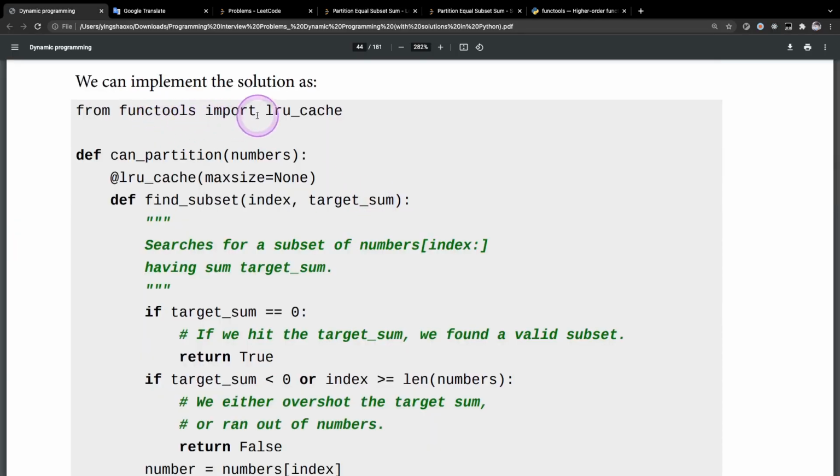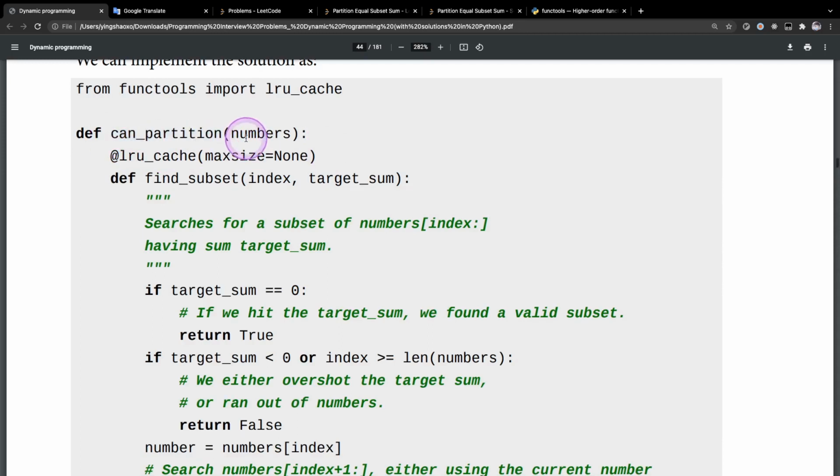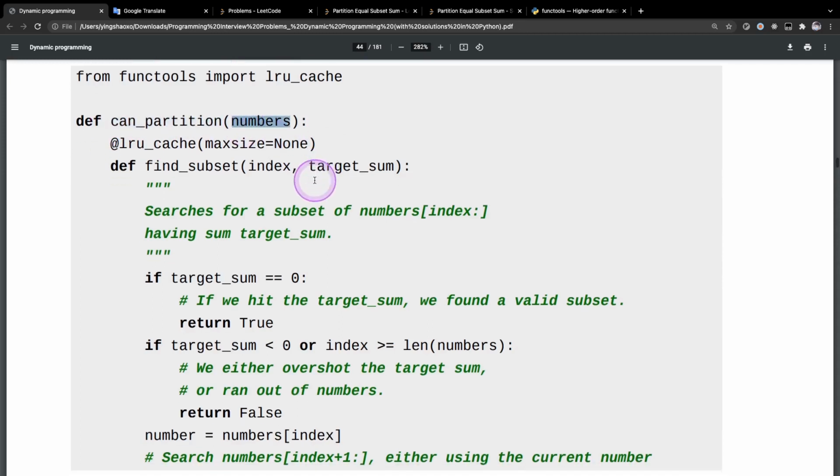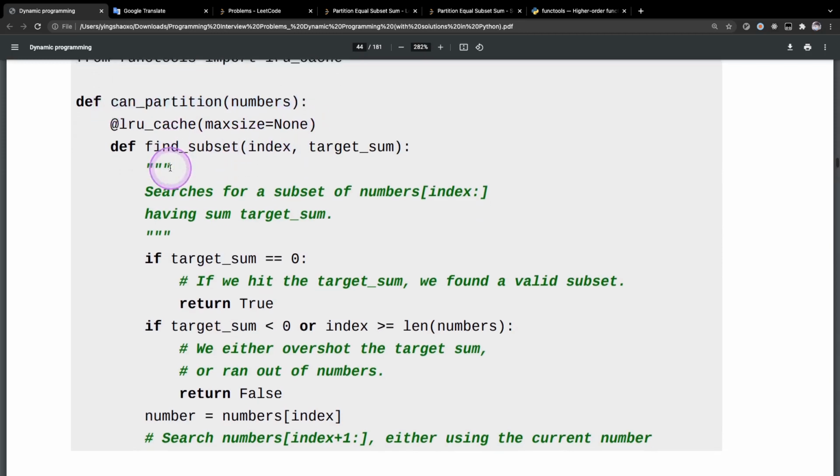Alright, we can implement the solution as something like this. At first, he still used the function tools as I did. Then he defined a function called can partition with the whole numbers. Sorry, that's not important because this is a big function. Inside of that function, we've got a smaller function, and this is the recursion function that really matters.